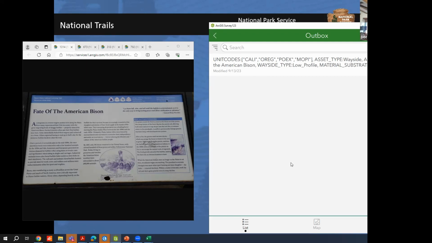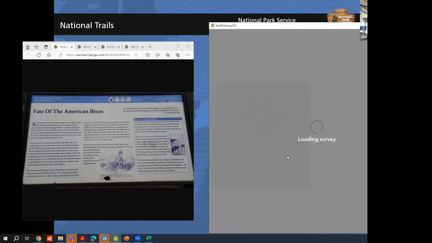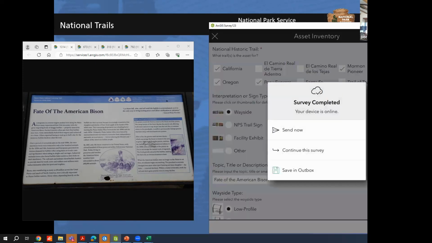If you collect a location and you realize later, oh, I didn't input something correctly, you can come into your outbox and click on it, and you can edit that survey. You can come back in and change it to whatever you need. If you put in the title incorrectly, change whatever you need, hit the check mark again, save in the outbox, and then it'll be there for you.